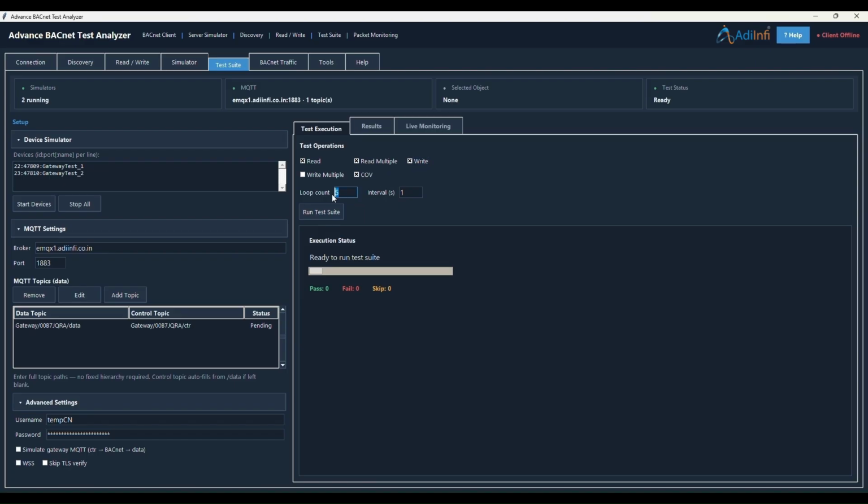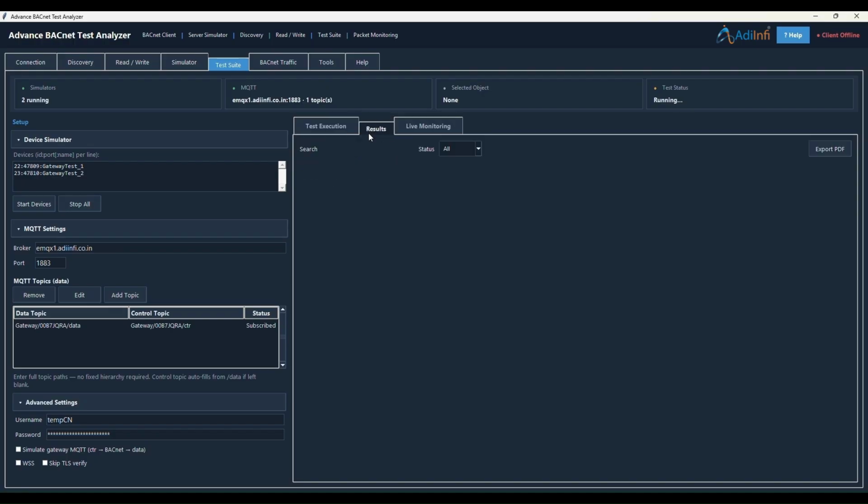Select which BACnet operations to test. Enable only what your gateway supports. Set how many times to repeat the suite and the delay between loops. Click Run Test Suite. Watch execution status, progress, and pass, fail, and skip counters.